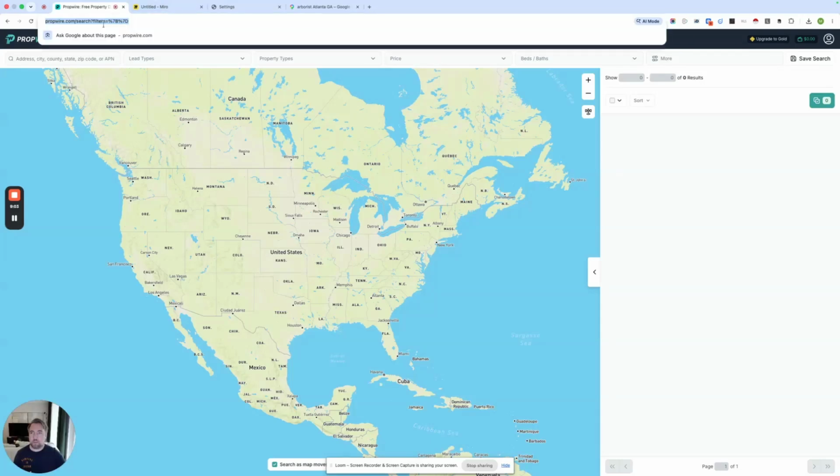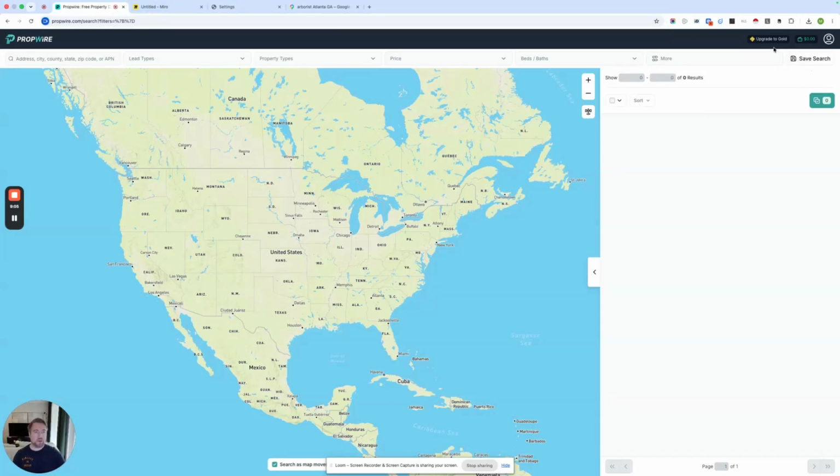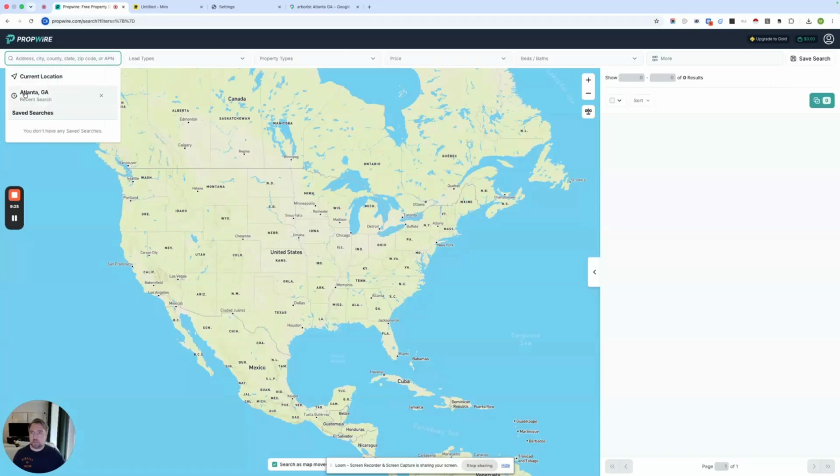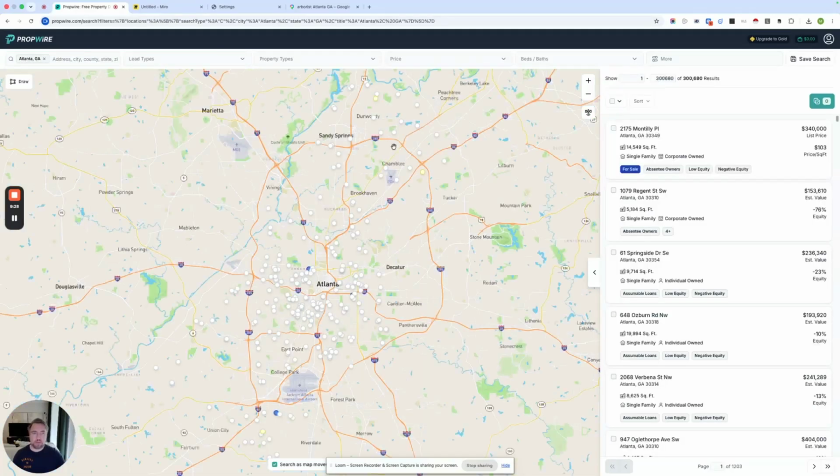You just need to head over to propwire.com. You need to create an account and you need to log in. Doesn't cost anything to do. And then you go to homeowners, this tab, and then you put in the city and the state and how many, and then you press export. So I'm gonna just put Atlanta, any search. You can just put any search just to get this.